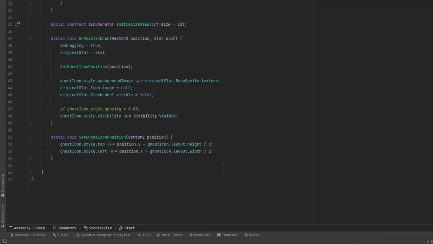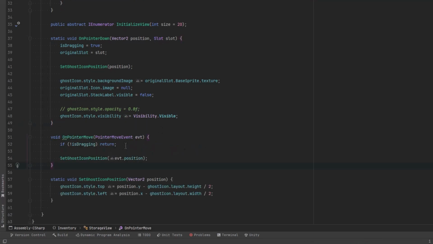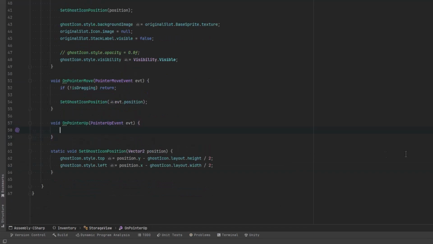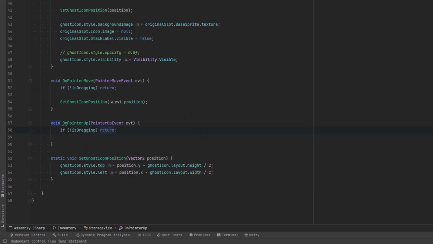Let's do the move one first because it's pretty straightforward. If we're not dragging, bail out of here. Otherwise, let's just update the position using our helper method. That one's straightforward enough. OnPointerUp is a little bit more complex. I'll just give myself a little bit of room here. Again, if we're not dragging, there's no reason to be inside this method.